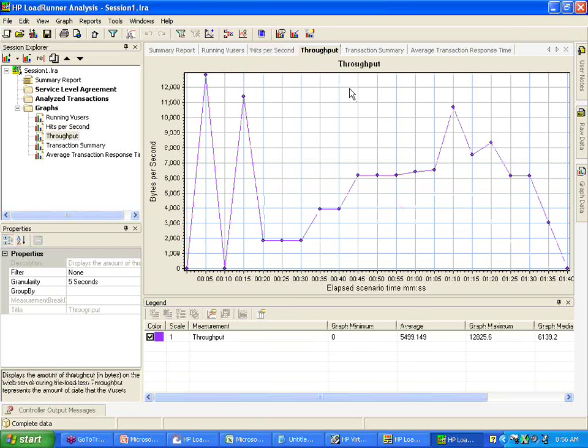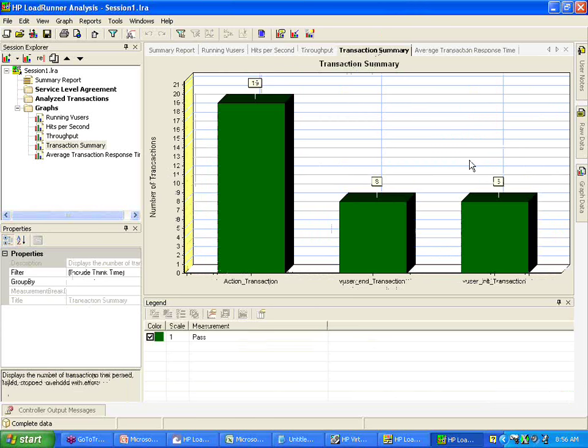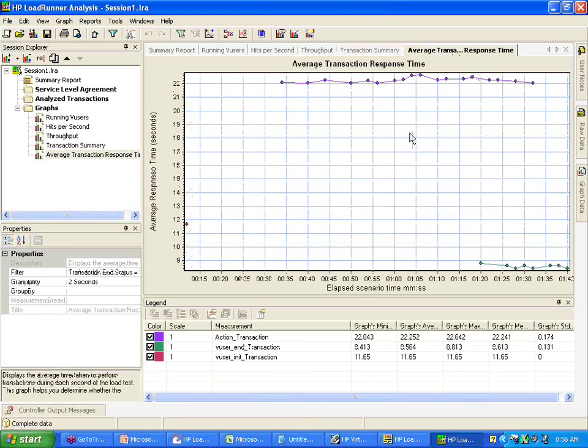And throughput, we had discussed, displays the amount of data the users receive from the server on the web server at any given second. So this is the transaction summary. This is the action transaction, the main script. This is the end script, and this is the initial script. So, average transaction response time. There is something called adding transactions, which we'll see in later sessions. So this is where we'll be analyzing the results.